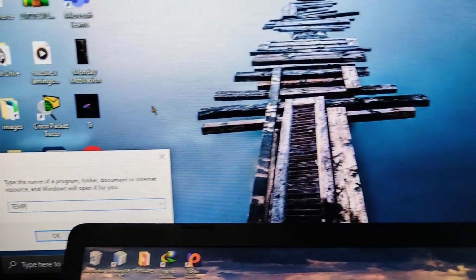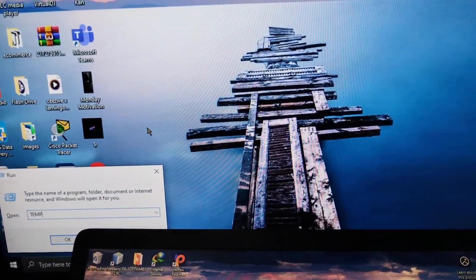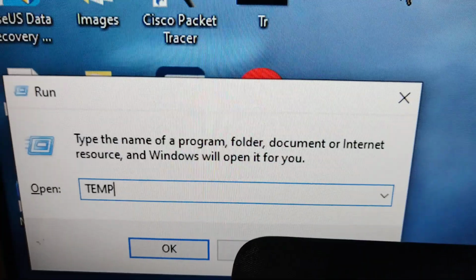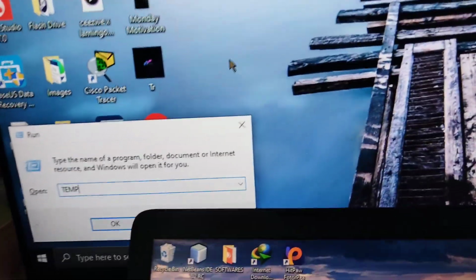So on today's episode, we'll be doing part 2 on how to speed up your PC. If you can remember from part 1, I showed you how to clear your temp file, but today we're going to take it a step further.